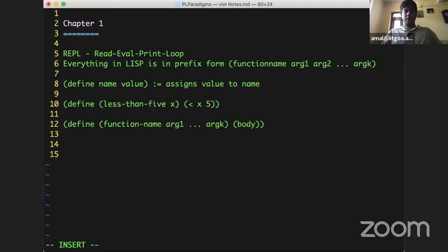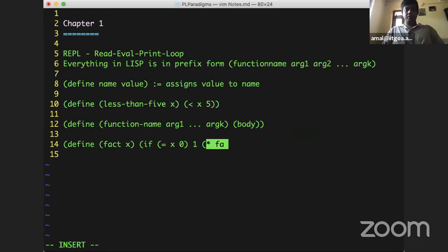Let's also see if then else. Then we will be able to write functions. So if I want to write factorial, the way I'm going to do it is define factorial of x, and I'm going to say it as a body. What is that body? The if expression has the following form: if equal to x 0. If x equal to 0, then 1, otherwise multiply fact.